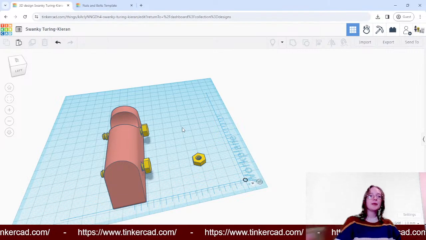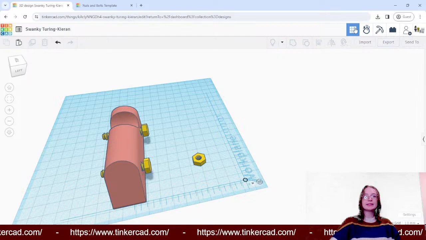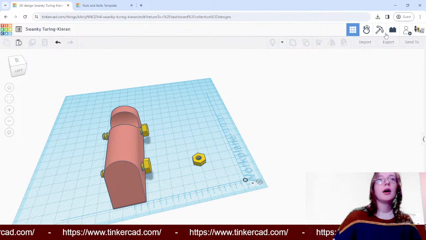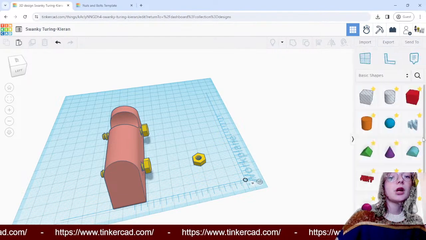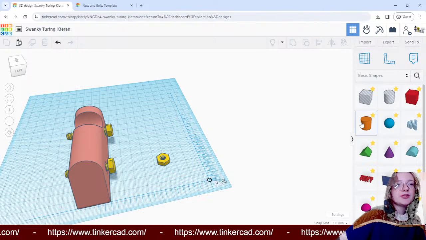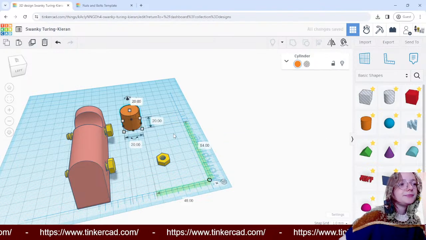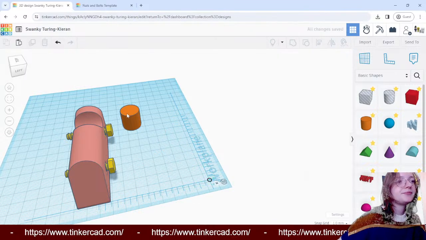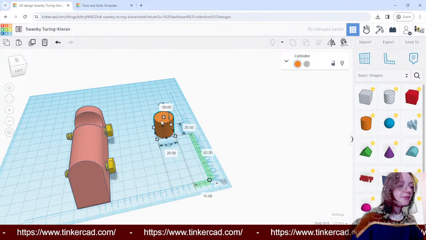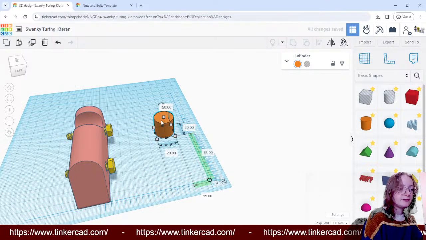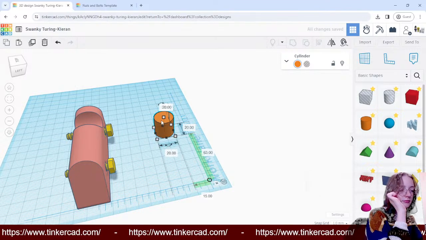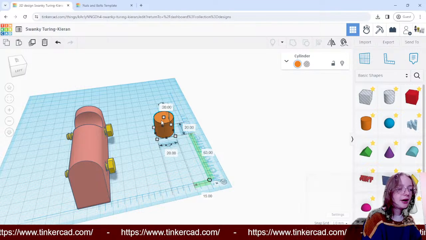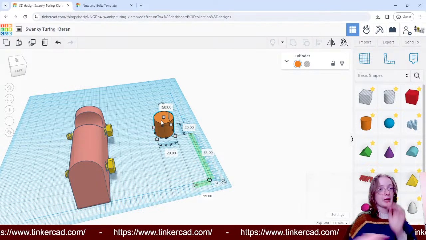So now that they're there, we can finally add in our wheels. So our wheels, we're going to go to the cylinder. We don't need this one anymore, so we can delete it. But we'll go into our cylinders. And we're going to make kind of our donut shape.